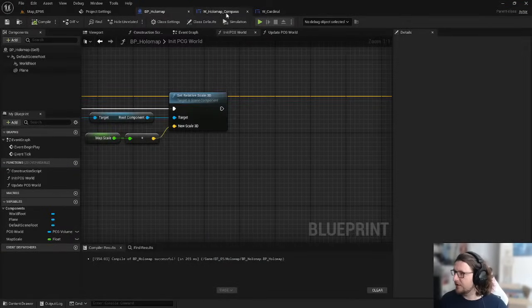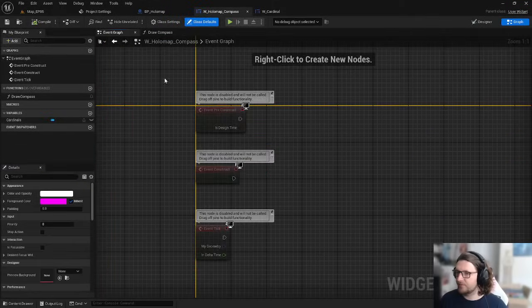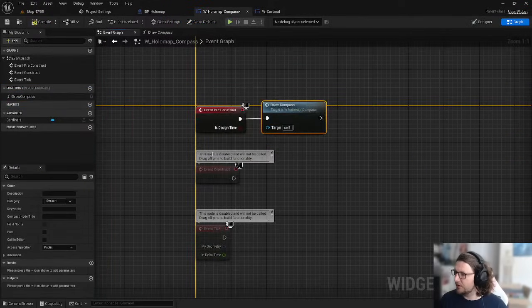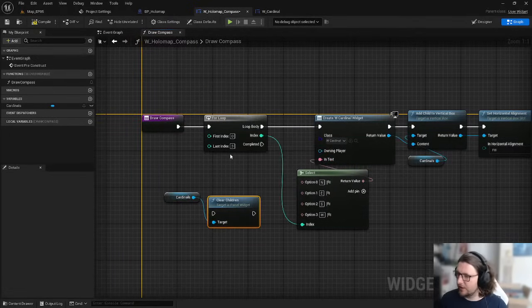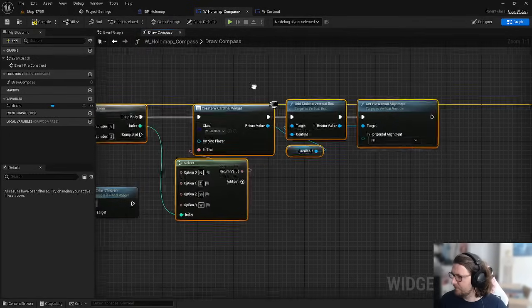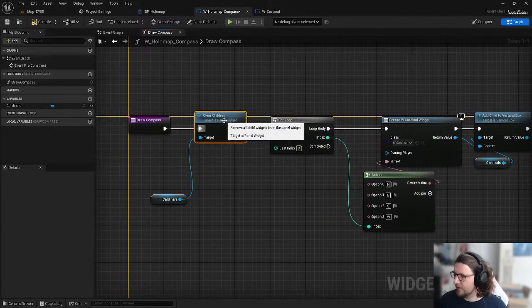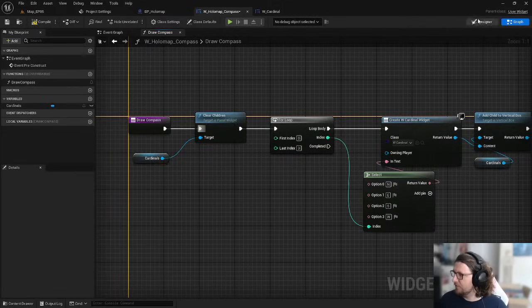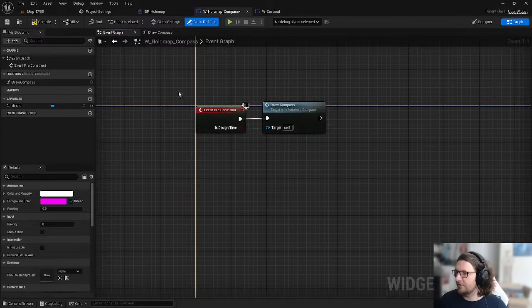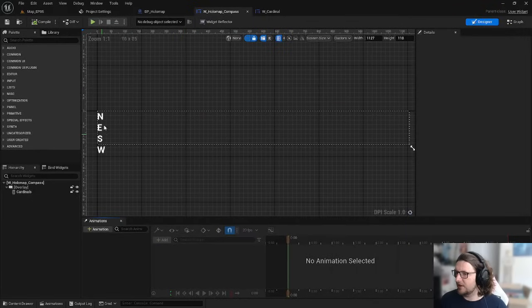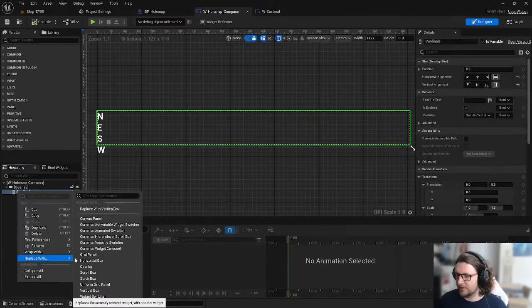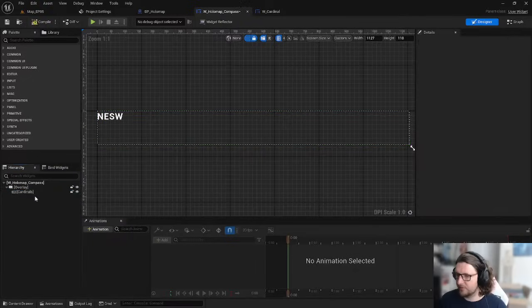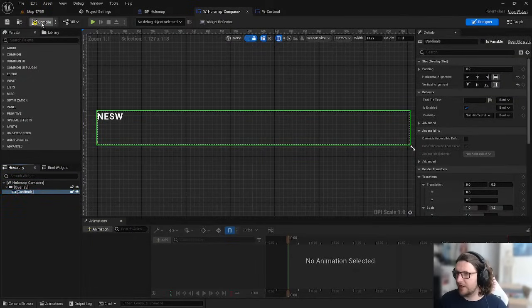We need to call that function on our compass. Draw compass on pre-construct. Another thing that we'll need to do is actually clear the children out of here, otherwise it will just keep creating them. So pre-construct is useful as a function. It's one of the functions in the event graph here. You can actually choose whether it's on design time as well. But now we've got this. This is not a horizontal box, so we'll replace this with horizontal. So we've got that filling.